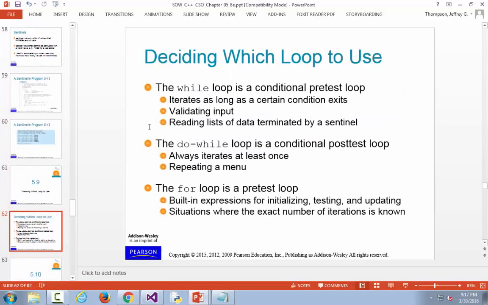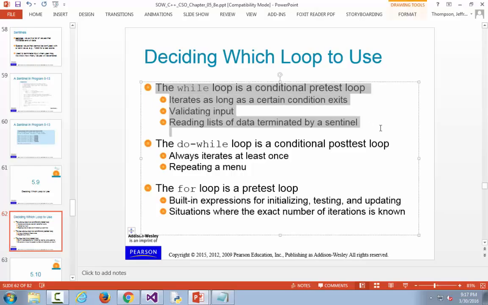Deciding which loop to use. The while loop is a conditional pretest. It iterates as long as a certain condition exists. You might use it for validating input. And I think, didn't we show an example of that where they typed in a number and then we wanted to make sure it was positive, and so if it was negative, it didn't escape the loop until they finally typed in valid data.